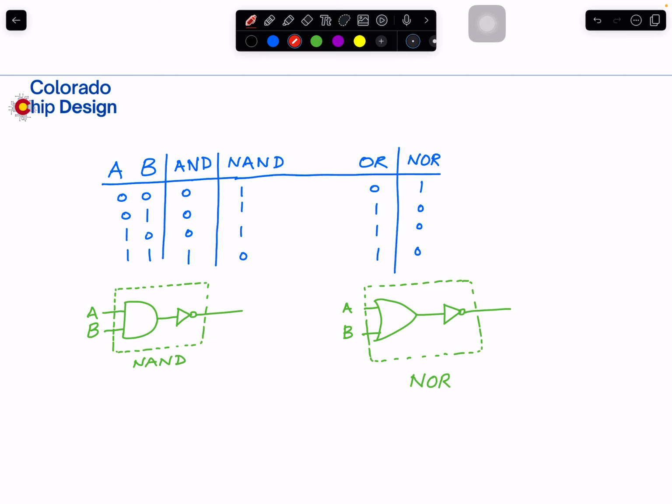So if you look at AND, we already know that, let's say if there are two inputs, if one of the inputs is 0, the output will be 0. That's a unique property of AND. When both inputs are 1, then the output is 1.